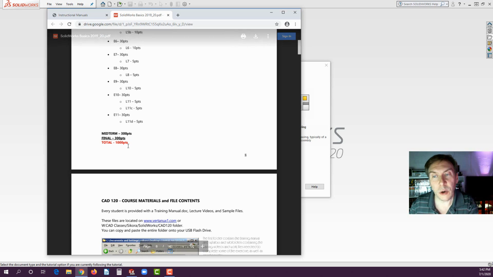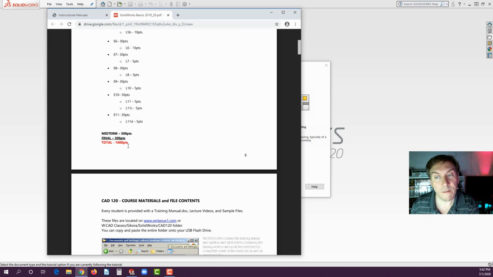Okay, and you can see the points total out to 1,000 points because the labs are worth 100 points. The midterm was 300, the final was 300. That's 1,000 points. And the scale is 90 to 100% is an A, 80 to 89 is B, and so on and so forth.